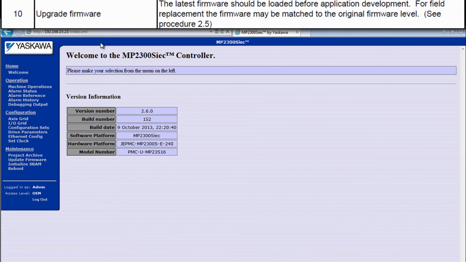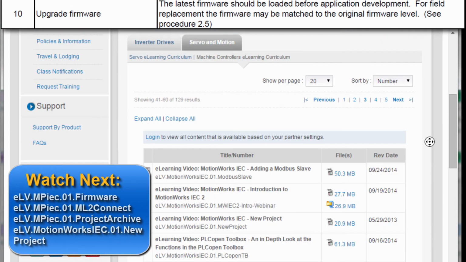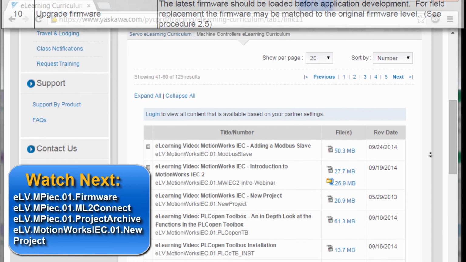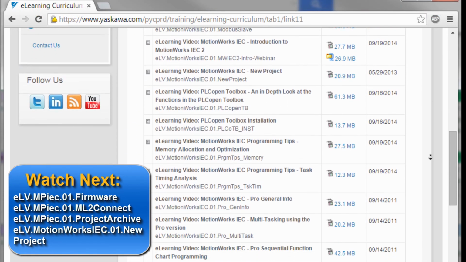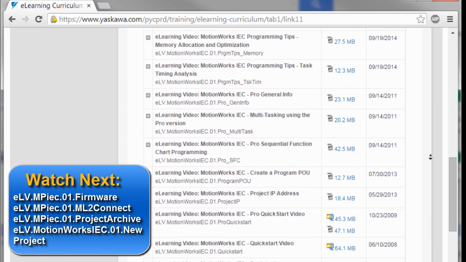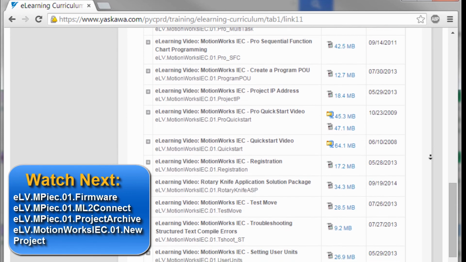You may also consider updating the controller firmware, and you can see the video on firmware update for that step. Once the firmware level is correct, see our videos on connecting Mechatrolink to servos, starting up from a project archive, or starting a new project in MotionWorks IEC.